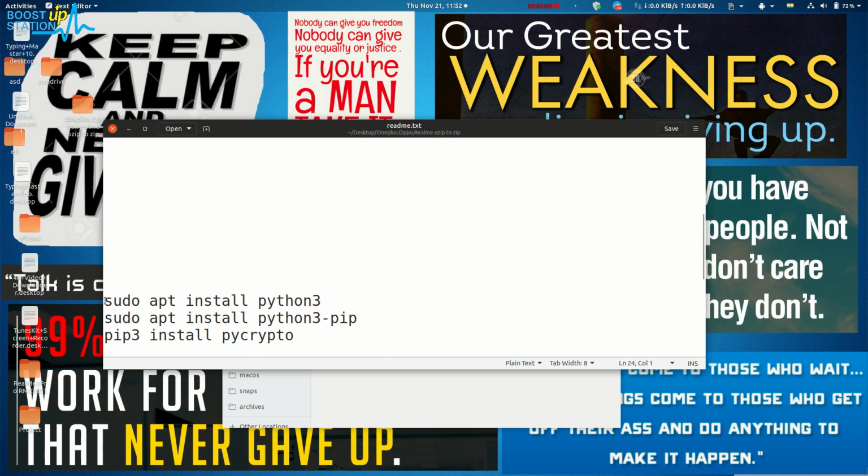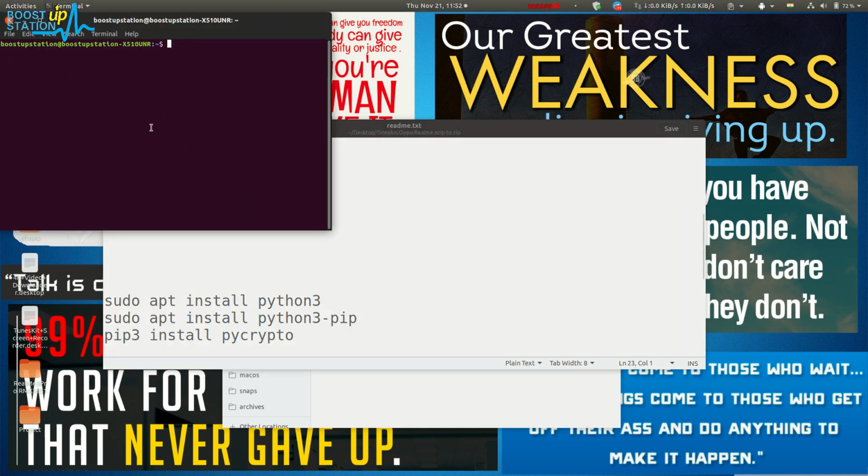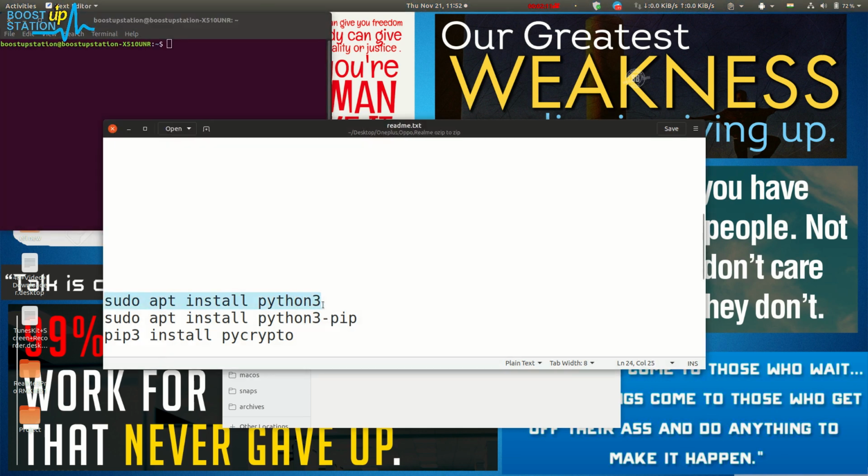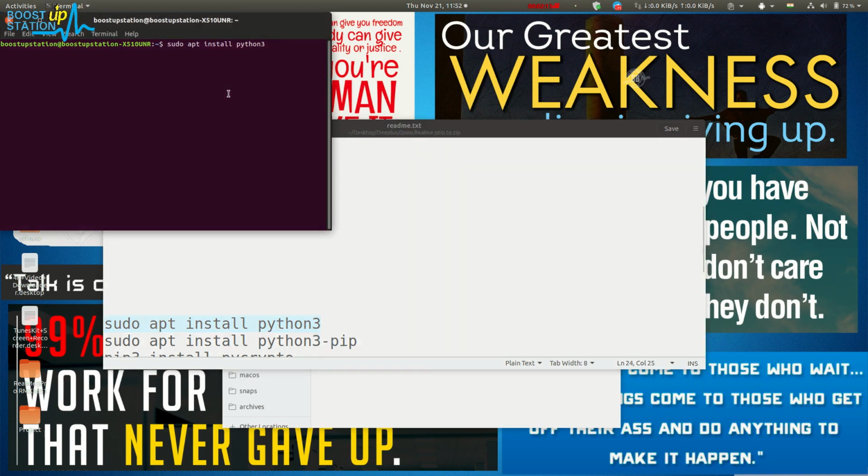First of all, you need to launch these three commands one by one into the terminal. So for launching the terminal, press Ctrl, Alt and T on the keyboard, and now just drag and drop these three commands one by one and press enter.